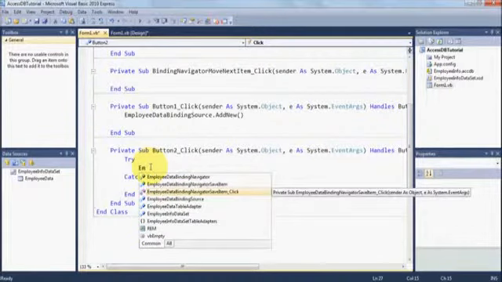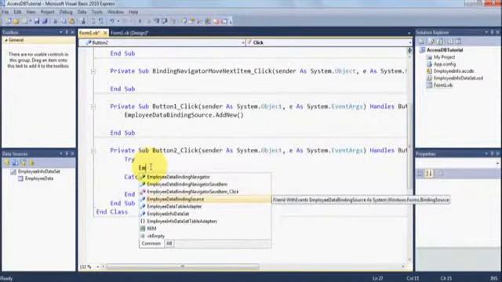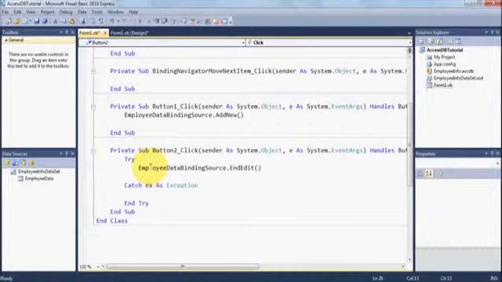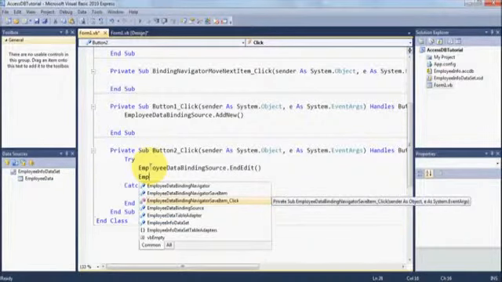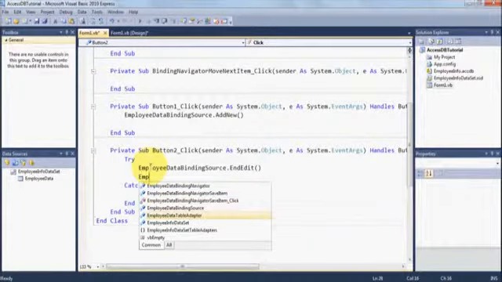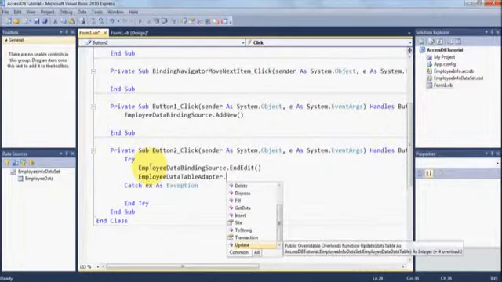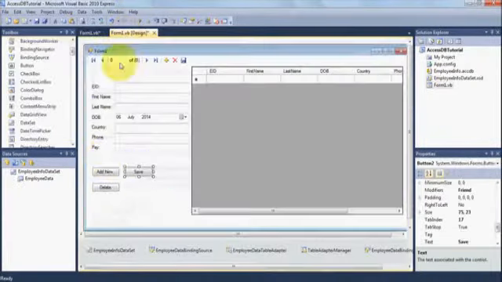Okay, now inside this try catch code, what you can do is you can write employee data, which is my employee database name, dot data source. So just search for the binding source dot and add it. Then in the next line you need to write once again employee data and search for the table adapter. So employee data table adapter, dot update. Just write update, and in the brackets you need to write the data set whatever you have.